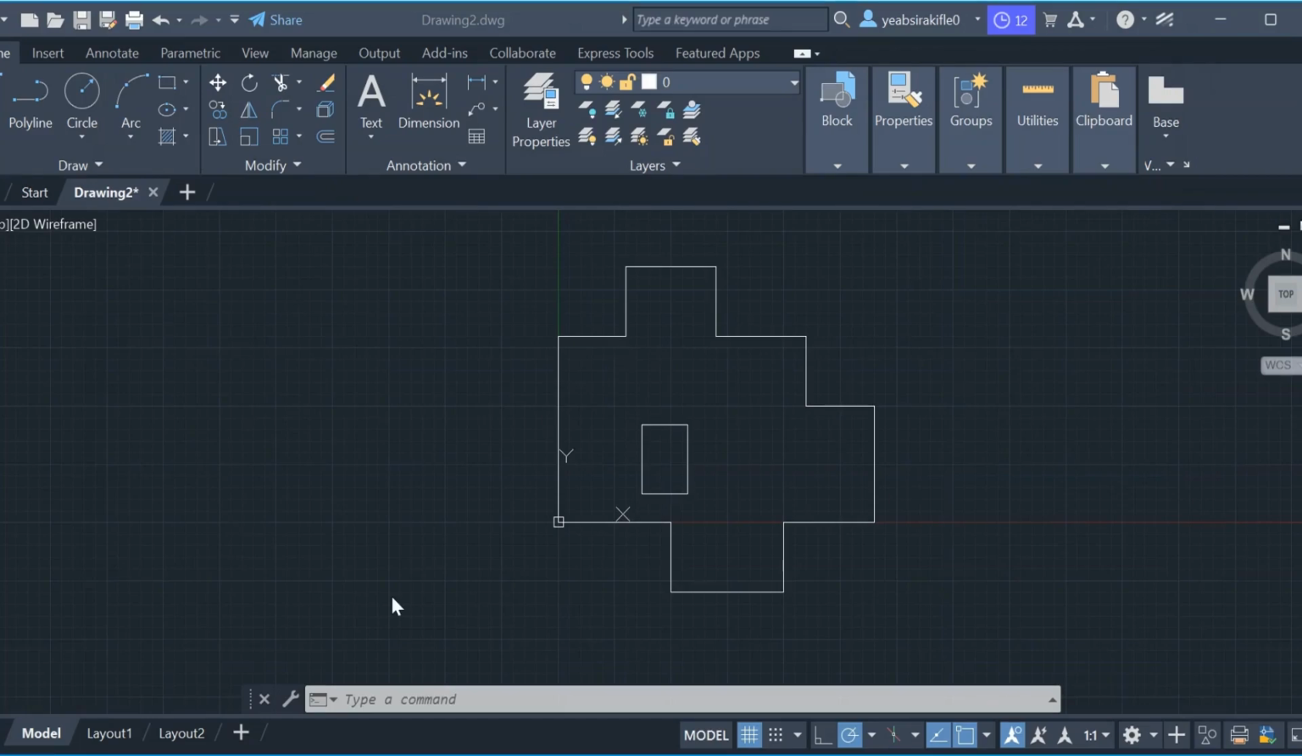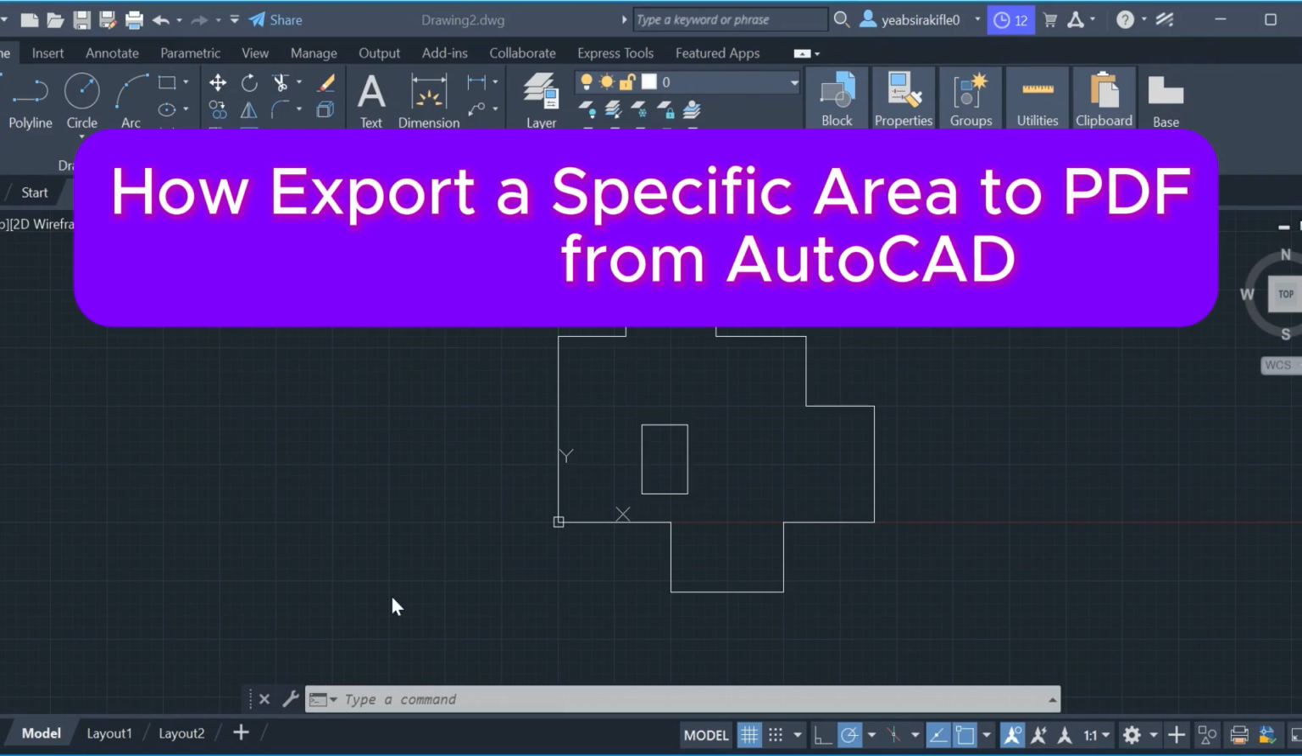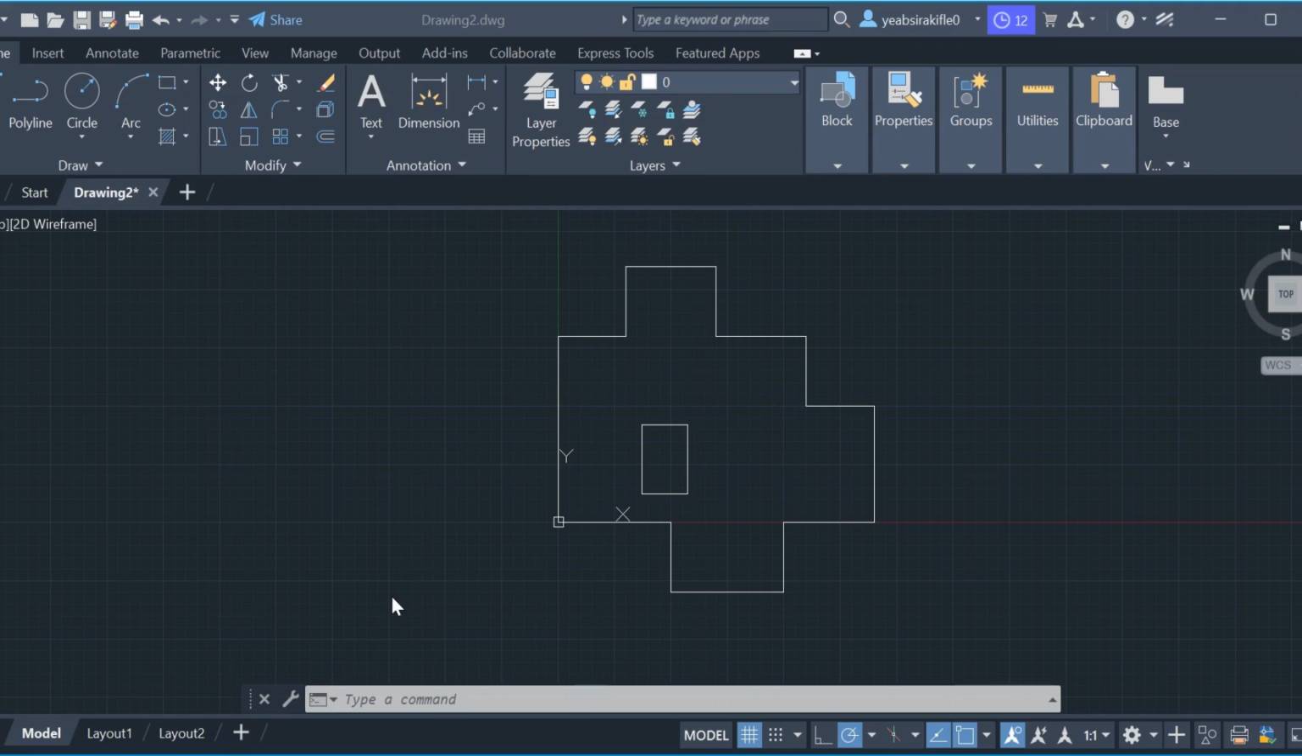In today's video, I'm going to show you how to export one specific area to PDF in Autocad. This is very useful when you only want to share a certain section of your drawing instead of exporting the entire project. Whether you're sending a detail to a client, printing a selected part of a floor plan, or focusing on a single design area, this method makes the process quick and easy.